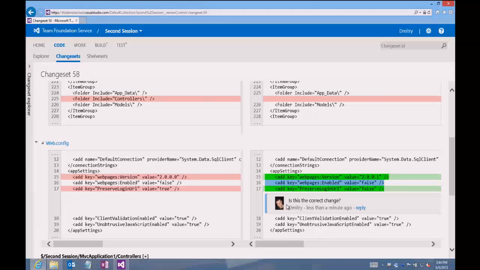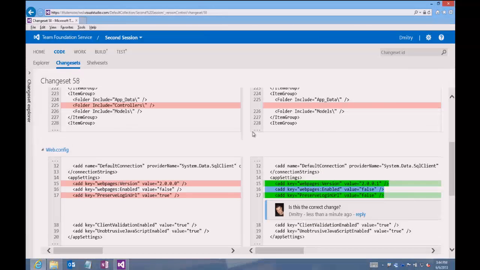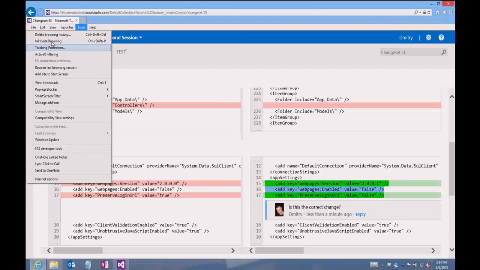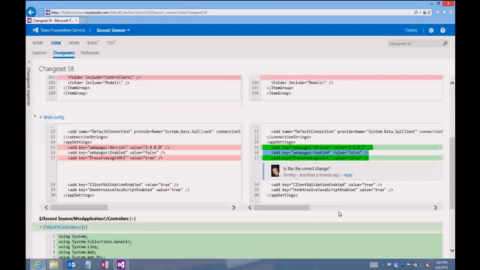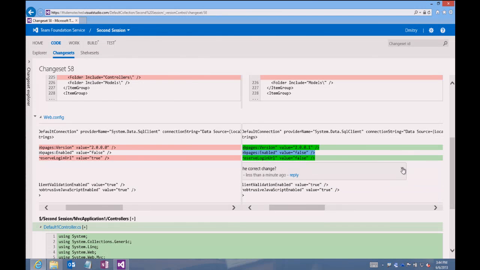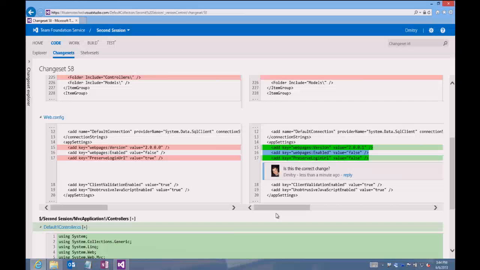I'm going to zoom out a little. I think it's struggling because of my view resolution here. Yeah, let's go to like 125. So people can come in here. There's an X. You can kill a comment, and they're not stored anywhere. They're really designed to be lightweight discussions on your code changes.